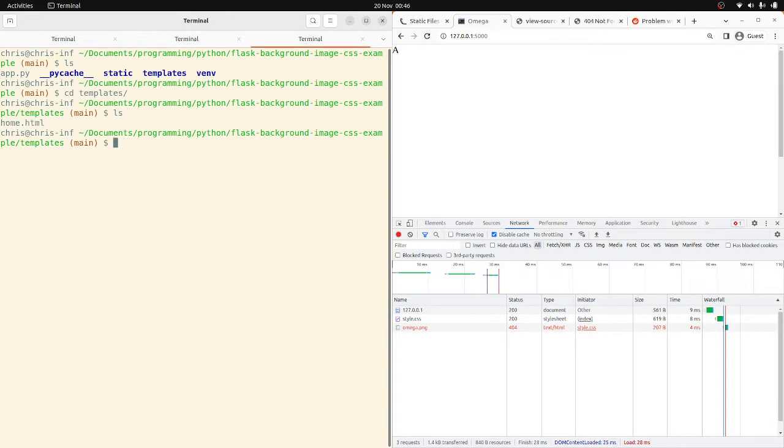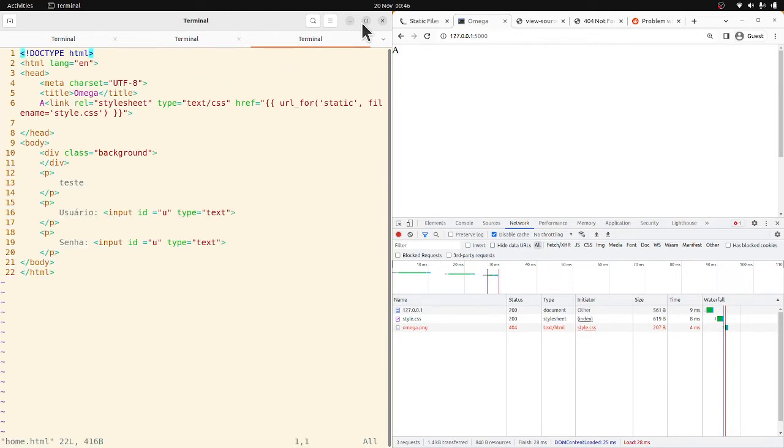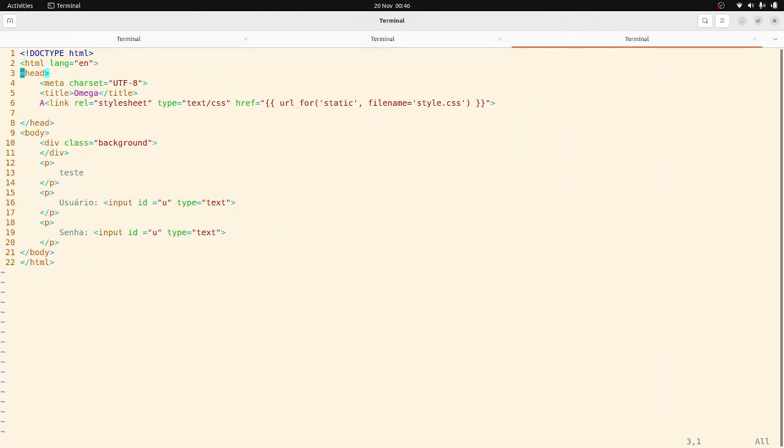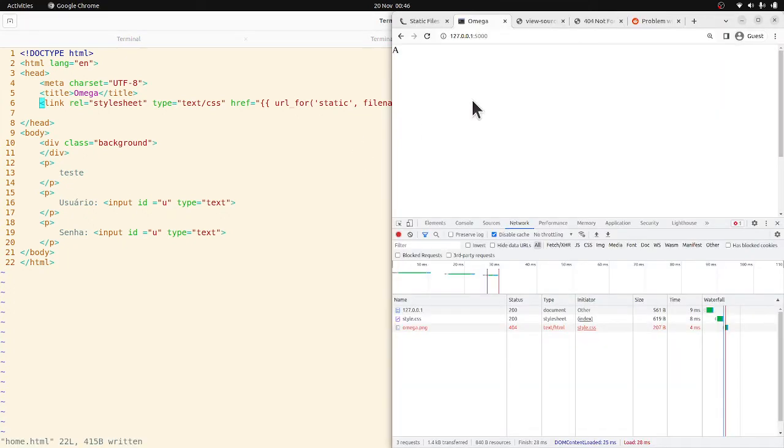Into the templates, inside the home. Let's see. Perhaps I didn't terminate something correctly. Here we go. Oh, there's the letter A. Let's take that out. Perhaps you saw it on the video ages ago. There we go. So now that letter A is gone.